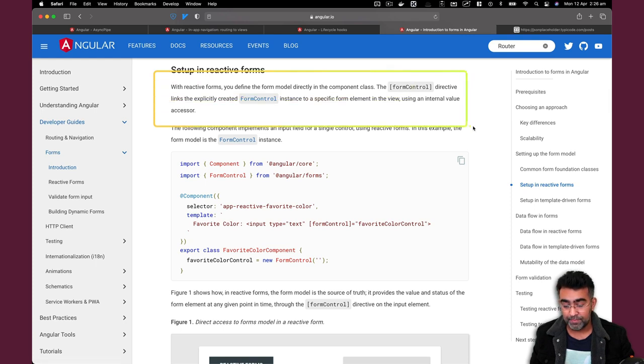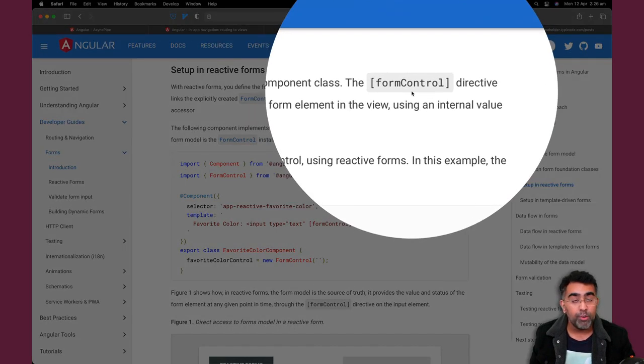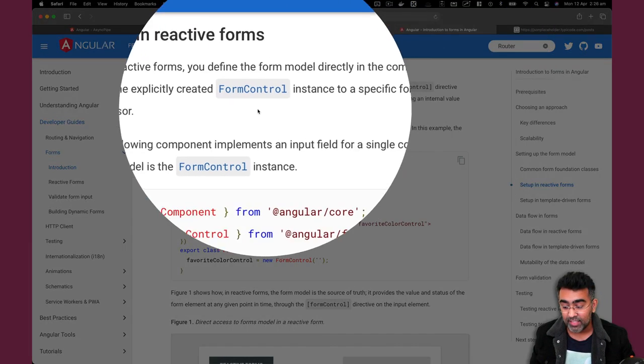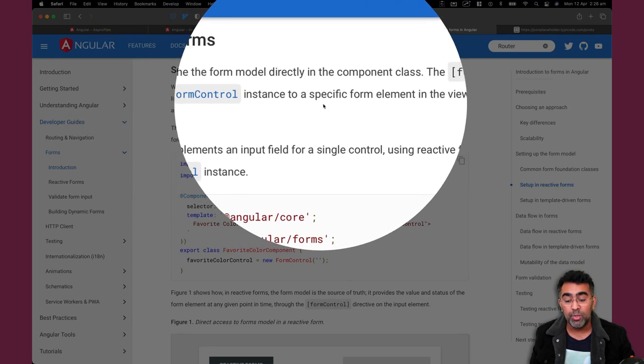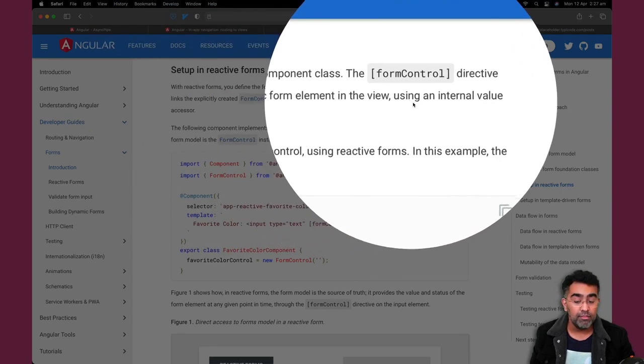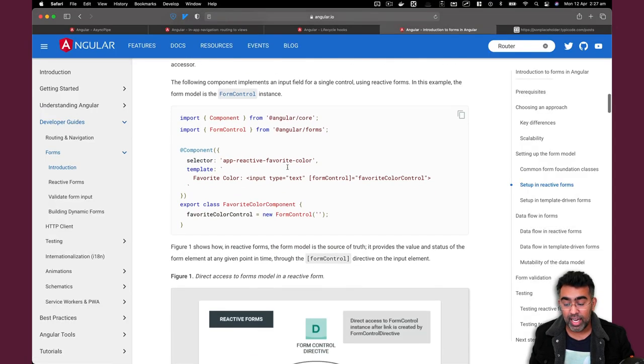So it says here, let me read this for you. With reactive forms, you define the form model directly in the component class, like the TypeScript file, and then use the form control directive to explicitly link a form control instance to a specific form element in the view using an internal value accessor. And here's a simple code for that.